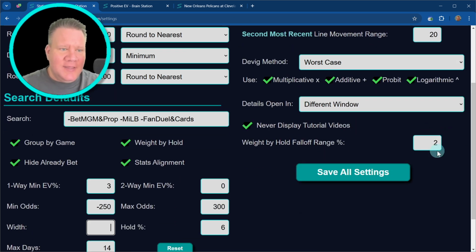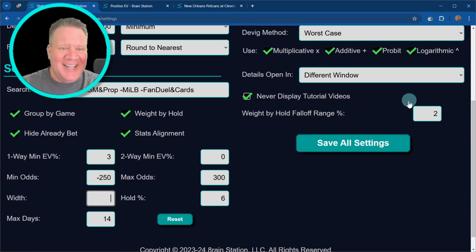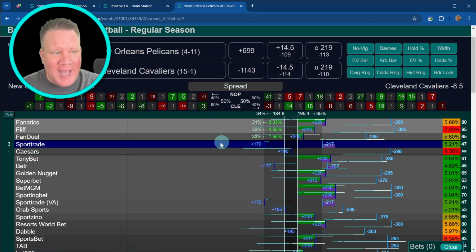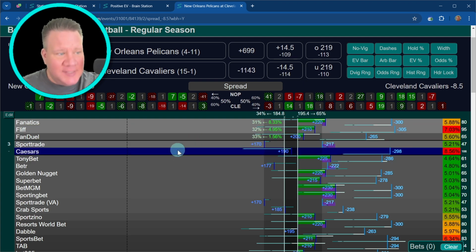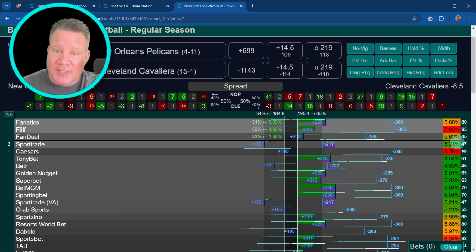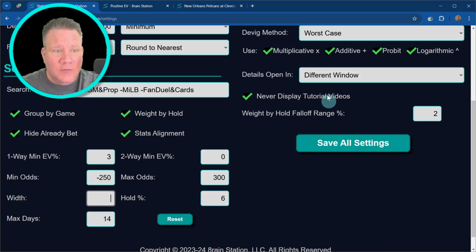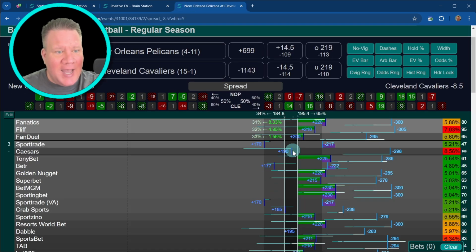Now, finally, this is the weight by hold fall off range percentage. That's a big title for something, right? I use a 2. What this means is that in this case we have Sporttrade, which is a Sharp book, and Caesars, which is also a Sharp book. These two have very low ratings in my Sharp book list, but they're still Sharp books. Sporttrade has a 5.21% hold, and Caesars is 3.35% higher. And what the weight by hold fall off range percentage is saying is I will reduce.